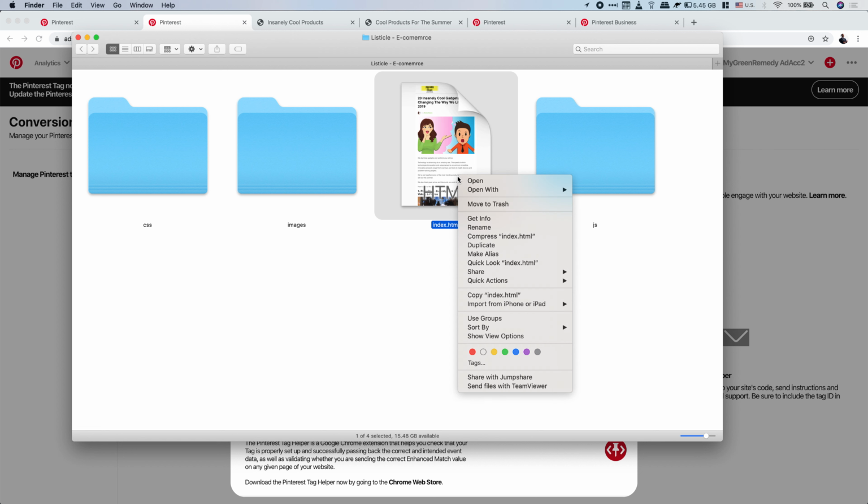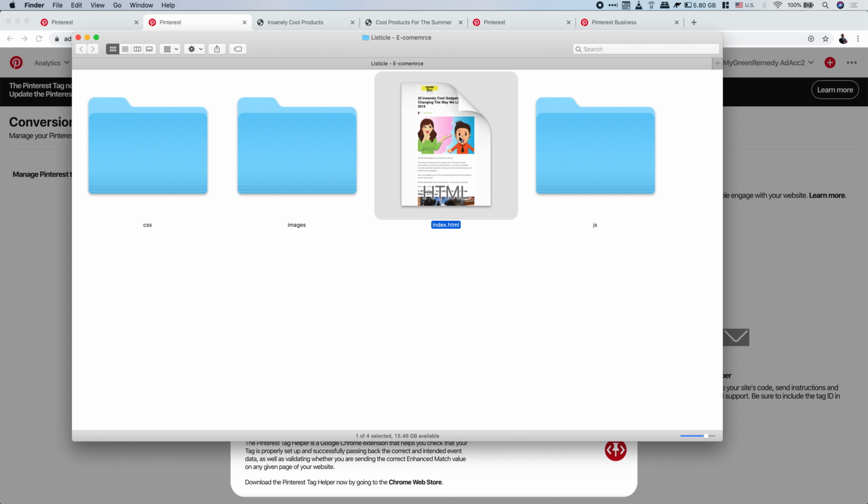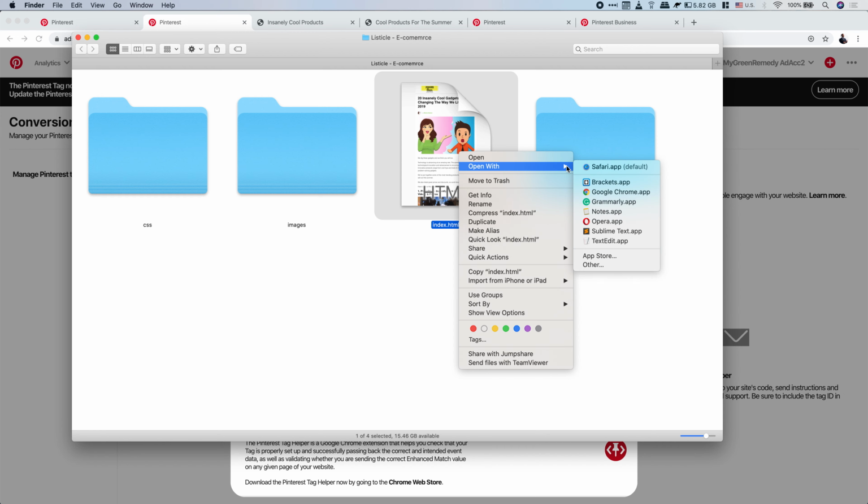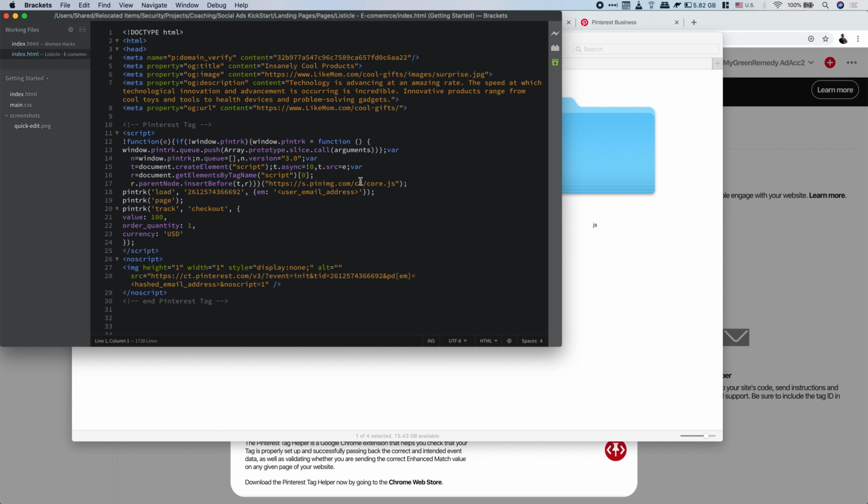So this is my landing page with the CSS, JS, JavaScript, etc. Again, I'm going to open this with Brackets. You can use Sublime if you're on a Mac, or if you're on a Windows machine, I recommend you use Notepad++. Again, it's not mandatory. If you have Shopify or a different landing page, you can do it with the integrations or WordPress. Here I'm doing it in HTML. So open with Brackets, and this is what we see.